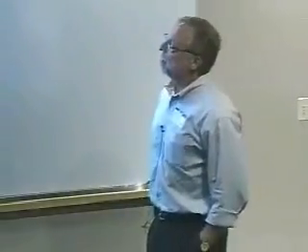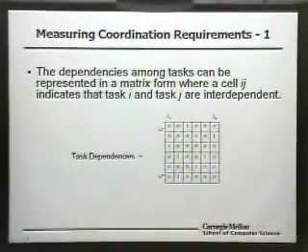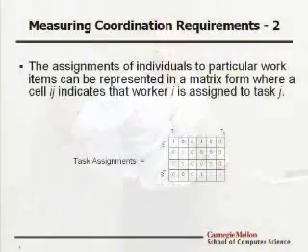So the notion is that you can use a matrix in a very straightforward way to represent dependencies among tasks. You put in each cell a number that represents the extent to which one task depends on another task. This is not real data, that's why you see zeros along the diagonal, which make absolutely no sense. But just go along with me here. Then you can also construct a matrix that shows task assignments. This is people by tasks. This person worked on this task, or this person did not work on this task.